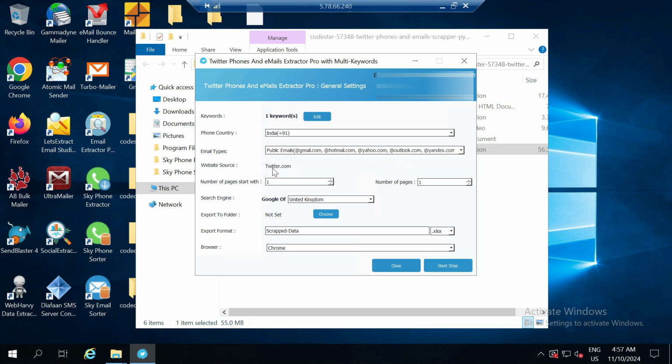In the website source section, the tool is set to scrape directly from Twitter's public search results. This ensures that the software will only focus on Twitter profiles based on the keywords you provided. Then, you'll need to specify the number of pages to start with and the number of pages to extract. The starting page option allows you to set which page the software should begin scraping from. For example, if you want to skip the first few pages, you can start from page 3. Or if you want to start the process from the first page, then go with the default value, which is 1.